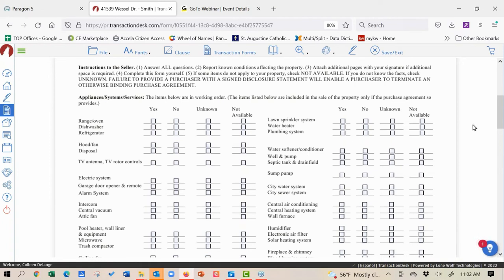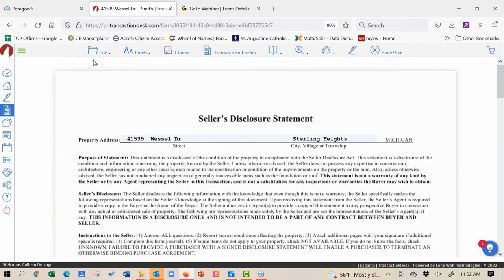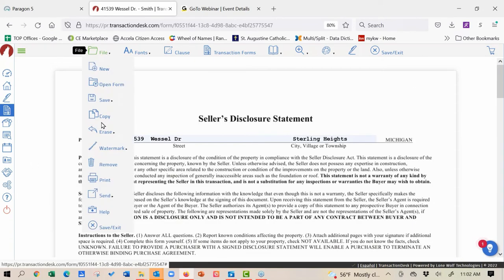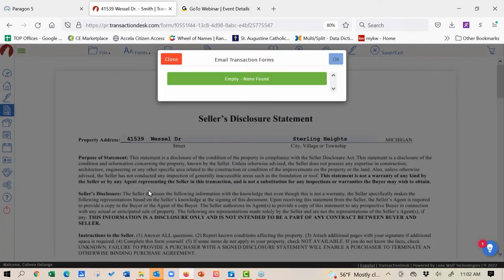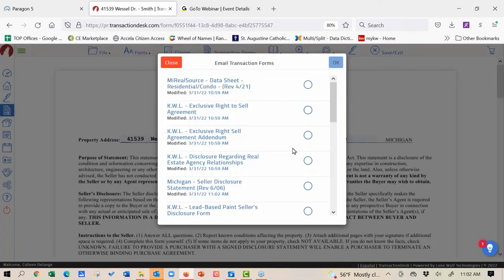So what if you could send this ahead? And that's exactly what you can do through TransactionDesk. You can go to File and Send via email. Now, this is the only form they're really filling out. I don't want them filling out a purchase agreement, right? They don't know what to put on those lines. I don't want them filling out a listing agreement. I do that as the agent. But in this case, the seller's disclosure is a form that they're going to need to fill out.